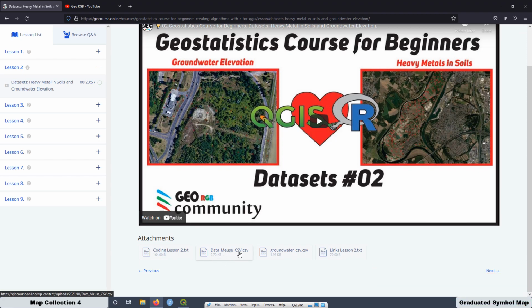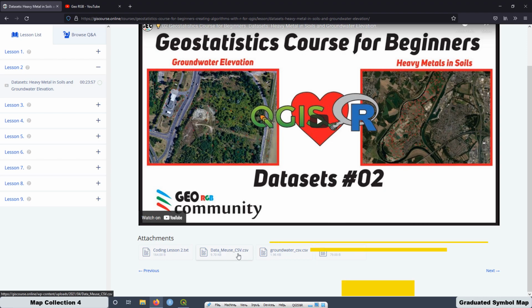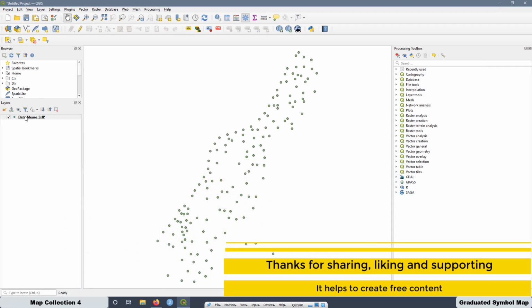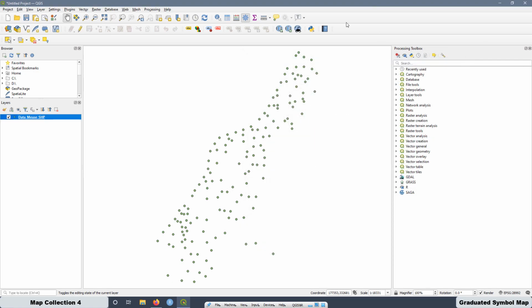That is a CSV file, but also in this video tutorial you can see how to pass from a CSV file to a shape file. That is what we have here, okay? If you go here, go to properties, go to information, you are going to see that what we have here is a shape file. Now the next step is to load the satellite imagery.